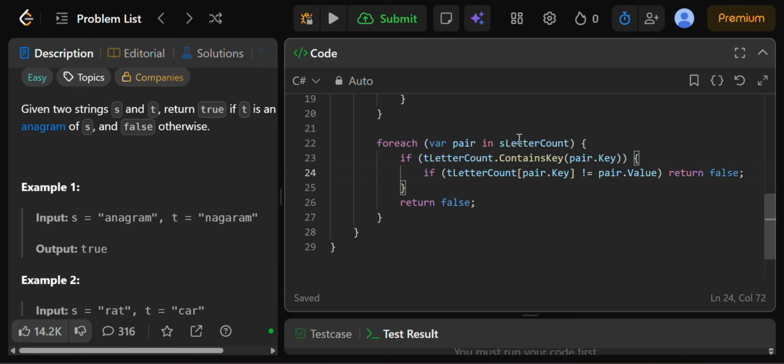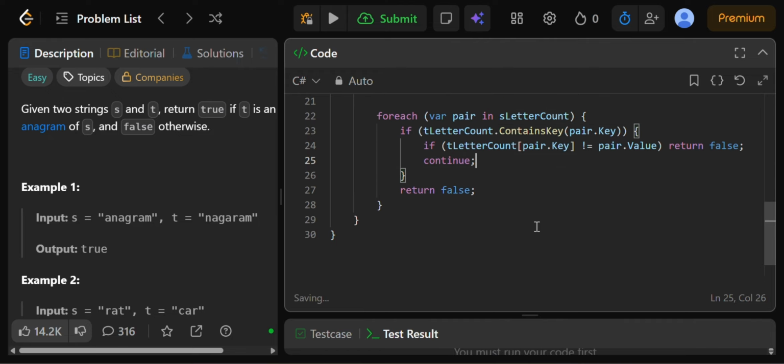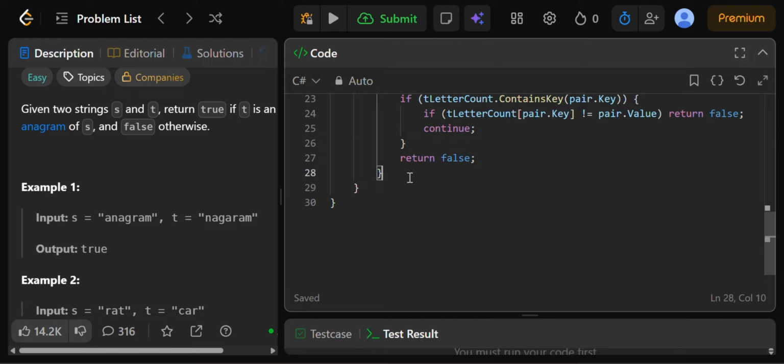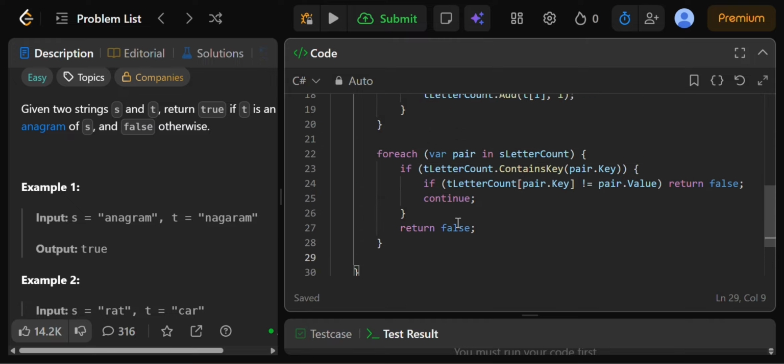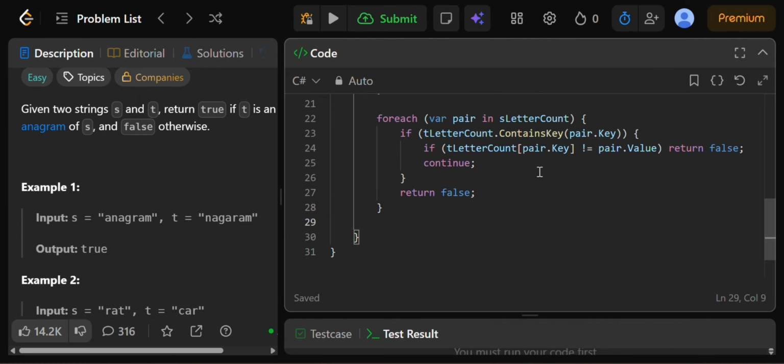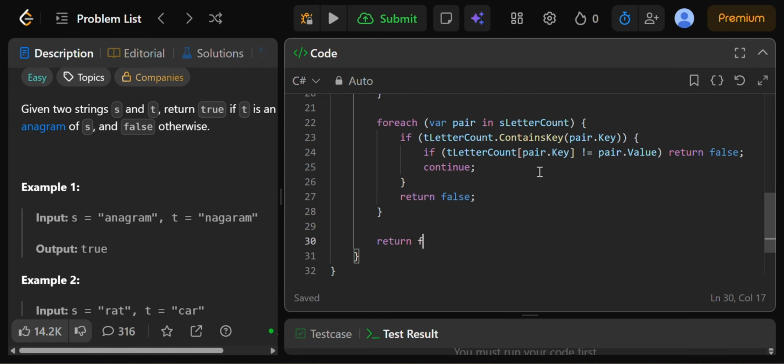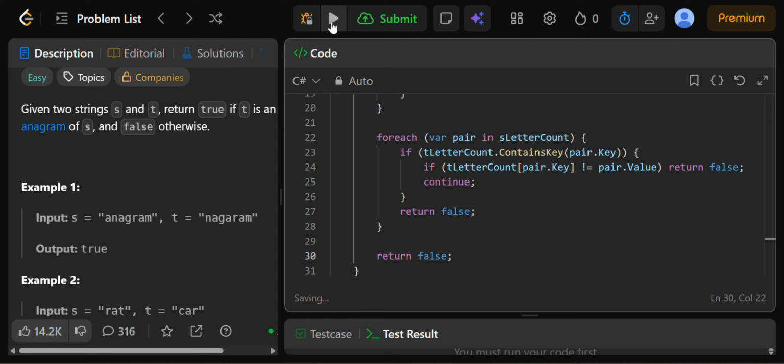So this would be the opposite depending on which hash map you use. So if you use the T letter count, this should be S letter count. Okay, and then I'll just continue here. Okay, so then if this doesn't return false, then we have a valid anagram. Let's run that.